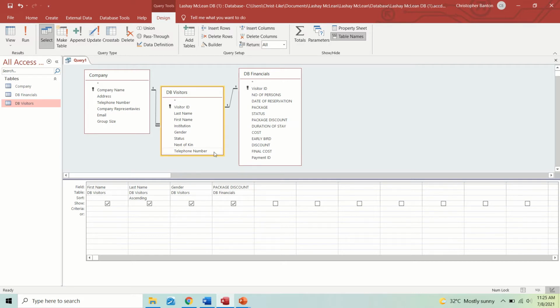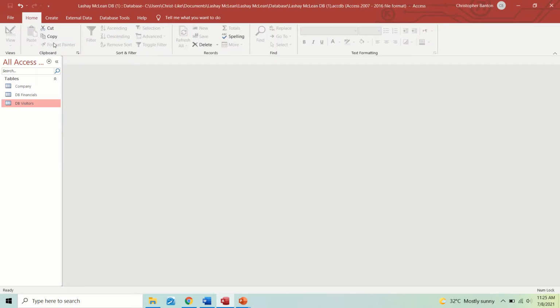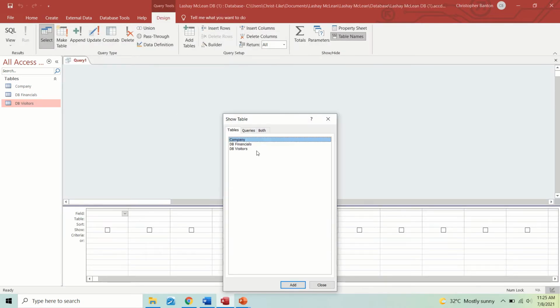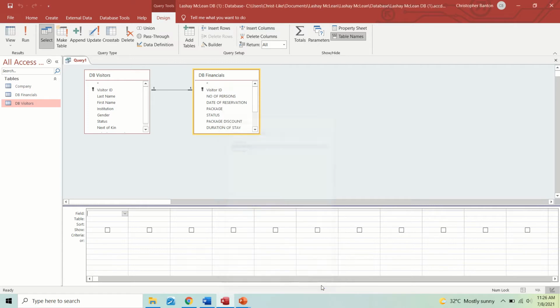All right, now let's go to another query. What if we want all the persons who are overseas persons? Let me start a new query, just save myself the trouble. So let's create query design, and let me add visitors and financials. Close. I don't need the other table. So all the persons, first name, last name, and status. Run this query.